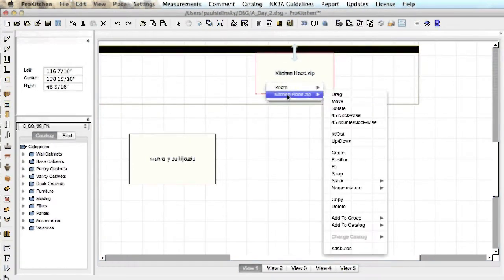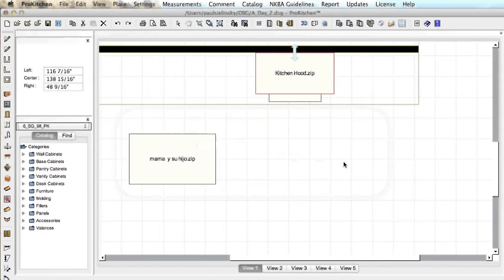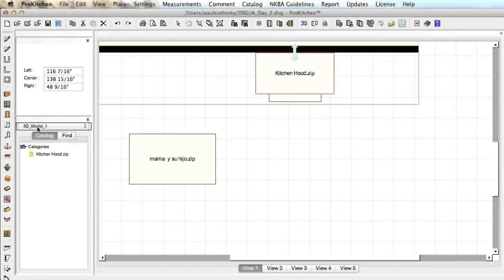But for now, I'm going to come back down on here. I'm going to click, go add to catalog, create new catalog. Catalog name, I'm just going to name it 3D model 1, just in case I want to do 3D model 2. And a unique name, 3D model, and we're going to hit OK. And here's our 3D Model 1 catalog, and we can see our kitchen hood zip is already added to it.